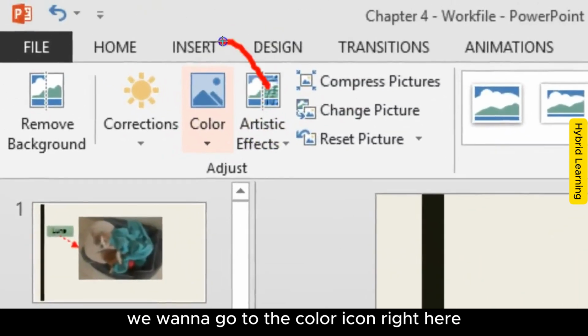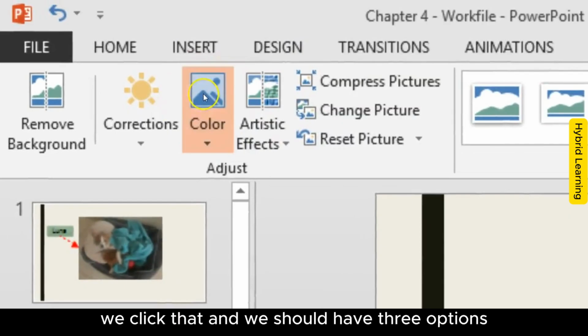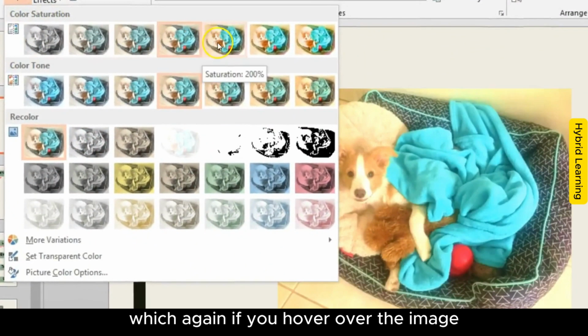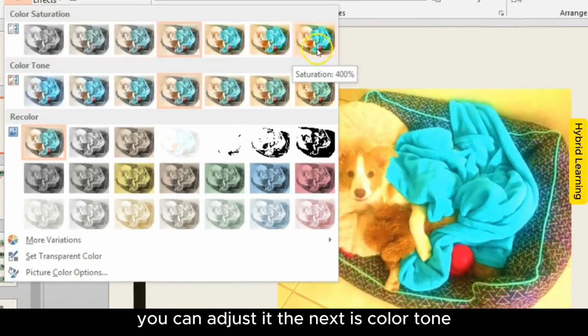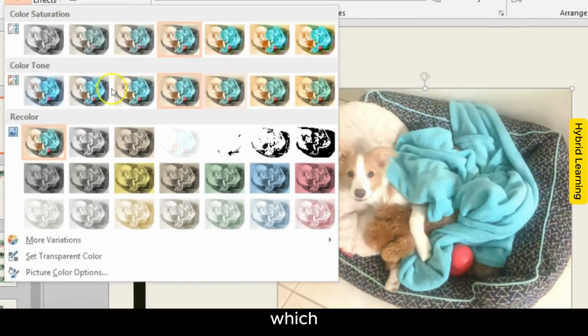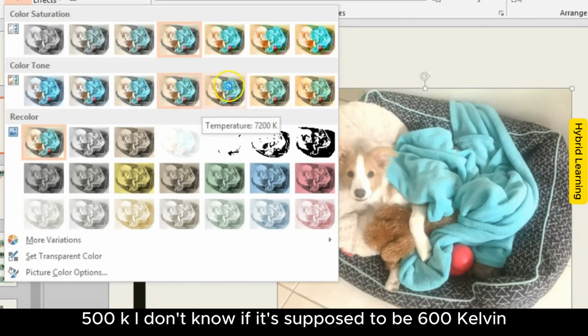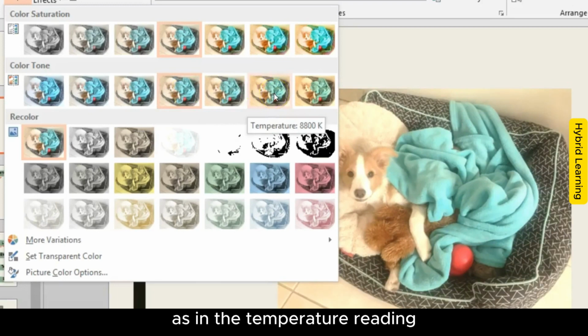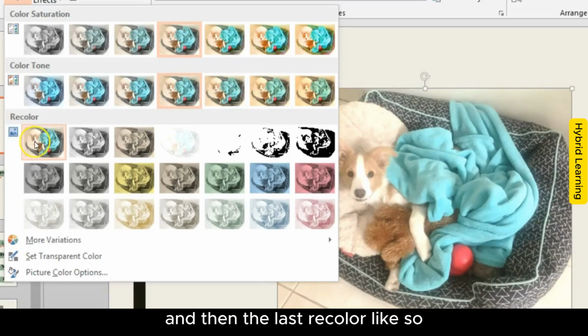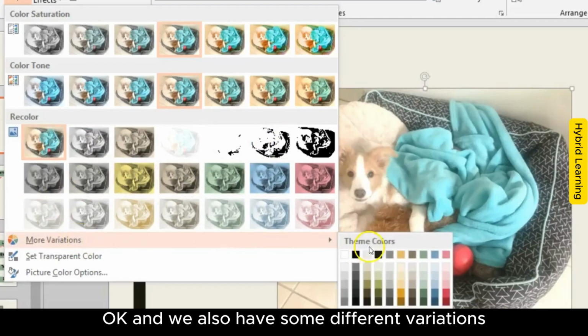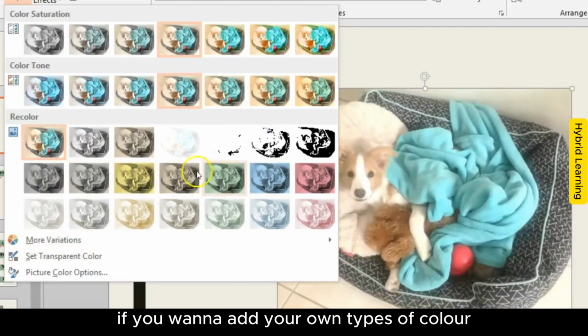Next, we want to go to the color icon right here. We'll click that, and we should have three options. The first is color saturation, which again, if you hover over the image, you can adjust it. The next is color tone, which what's always funny about this is that if you hover, it actually says temperature, 6500 K. I don't know if it's supposed to be 600 Kelvin, as in the temperature reading, but if it is, that's just funny to me. And then the last, recolor, like so. Okay, and we also have some different variations if you want to add your own types of color, okay?